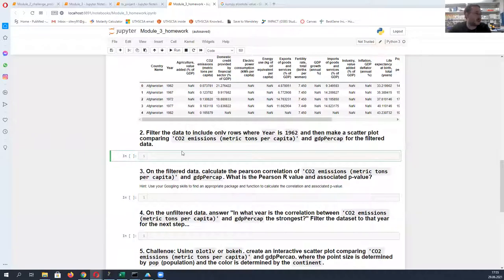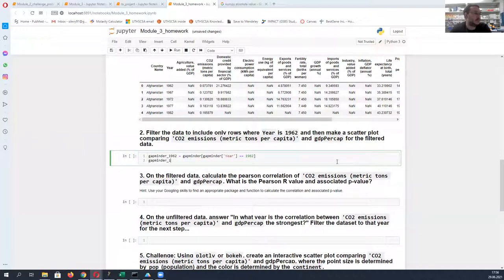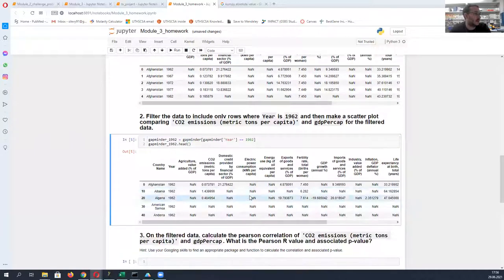I'll show you how I did it. It's very similar. So I made a new data frame called Gapminder 1962, where I subset the Gapminder data set with a logical gate, namely that the year should be equal to 1962. Now it's various countries, but every time it's just the year 1962.